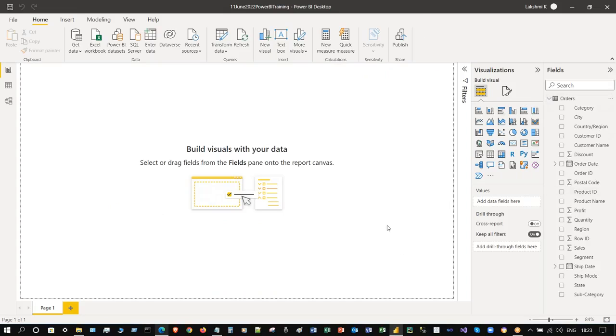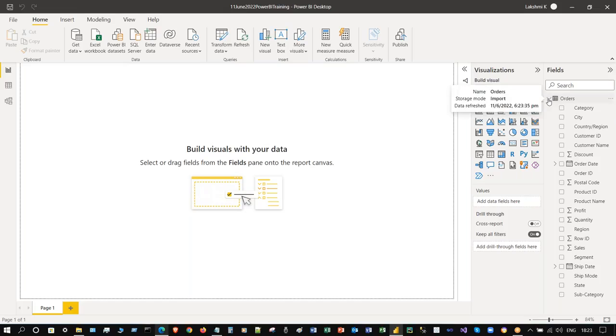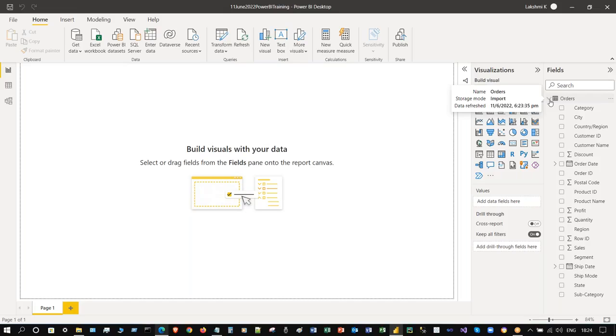Once the data gets loaded, you will see that all the columns in that specific sheet will get displayed here as a separate table. Each of the sheet in Excel gets converted into a table and it gets displayed. So these are columns in your Excel sheet.